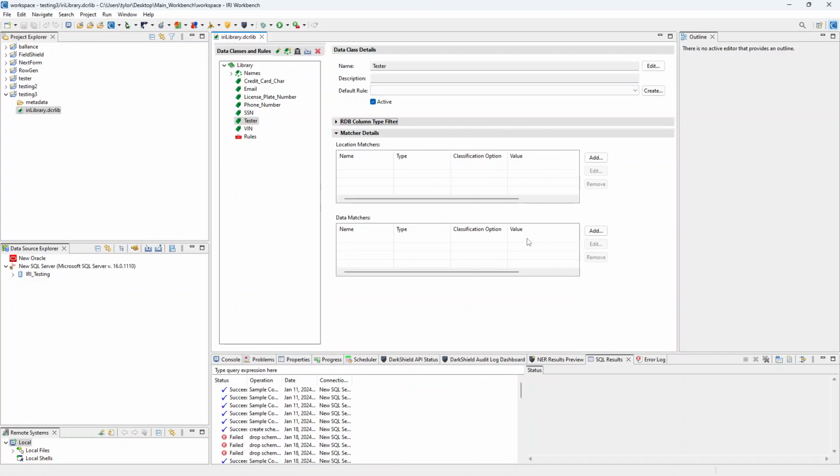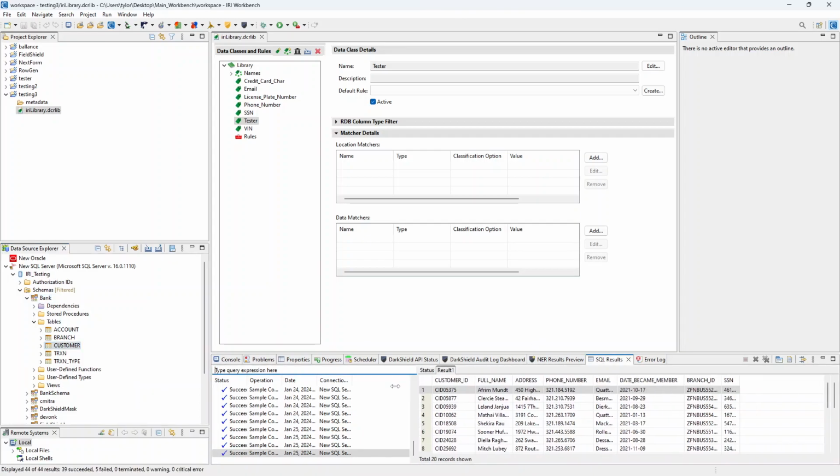And moving on to the matcher details, and this is quite the important part. Starting with location matchers, I'll pull up my database just to give you a visualization of what's going on. In order to do so, I'm going to the Data Source Explorer, connected to my database. I'm inside my database into my schemas, and then I'm going into a schema and going to a table, right click, Data Sample Contents.